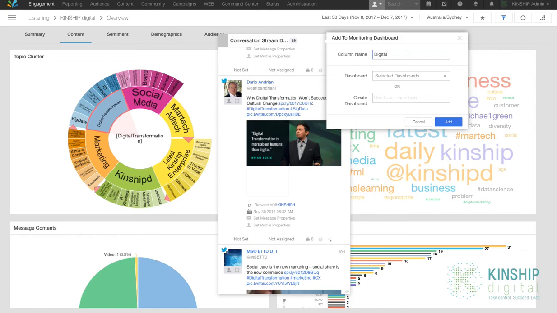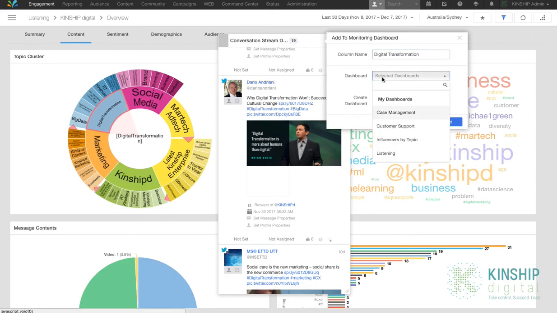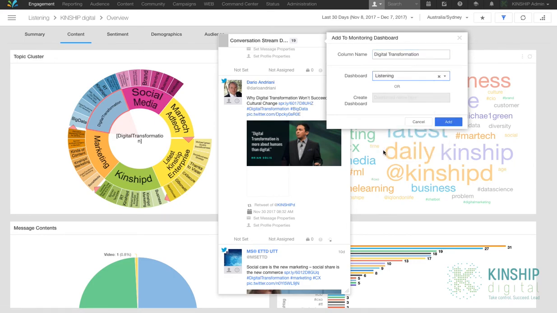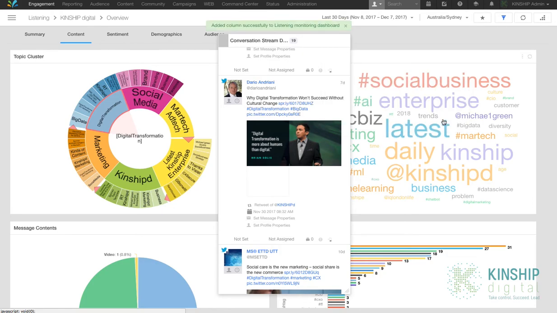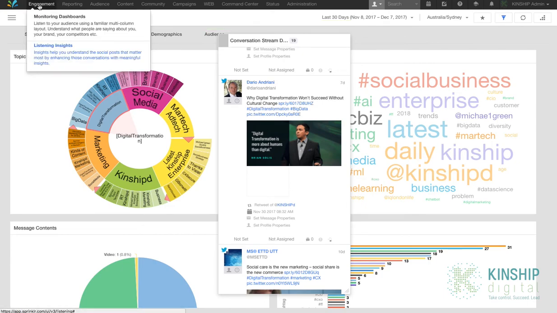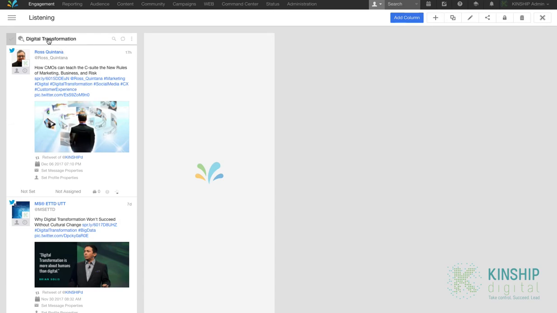From here, you'll add a column name and select a dashboard to add the new column to. In this case, I've selected the monitoring dashboard called Listening. Now if I go to Monitoring Dashboards through the top menu, I would see the Digital Transformation conversation displayed and updated in real time.